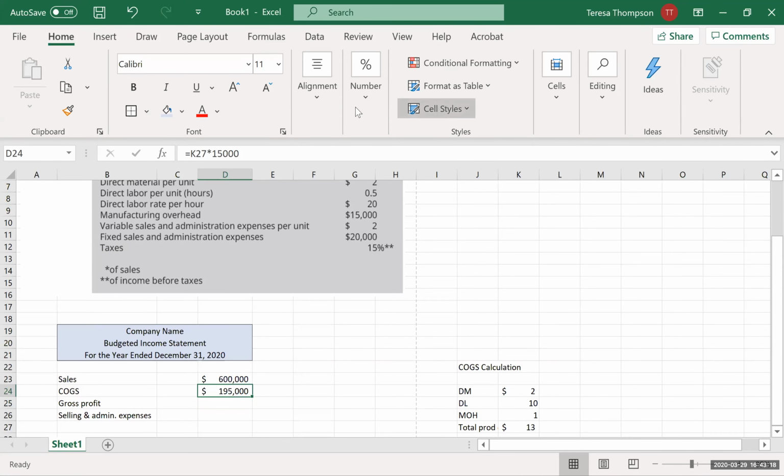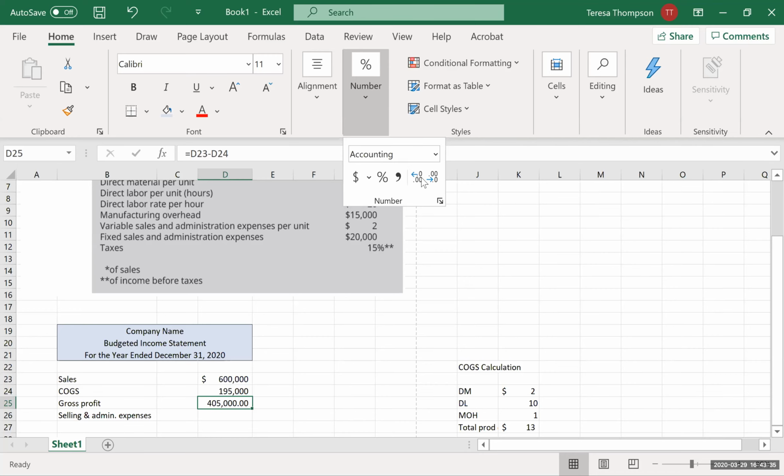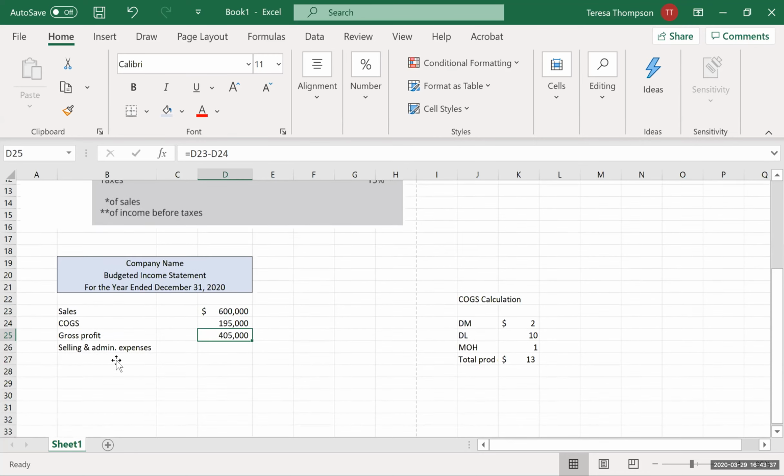195. I don't want a dollar sign on it, so I'm going to go up here and select the comma and decrease decimal. Alrighty, I think you guys can figure out the rest. Gross profit is just a calculation. Let me just help you when you get to the variable or the selling and admin down here.